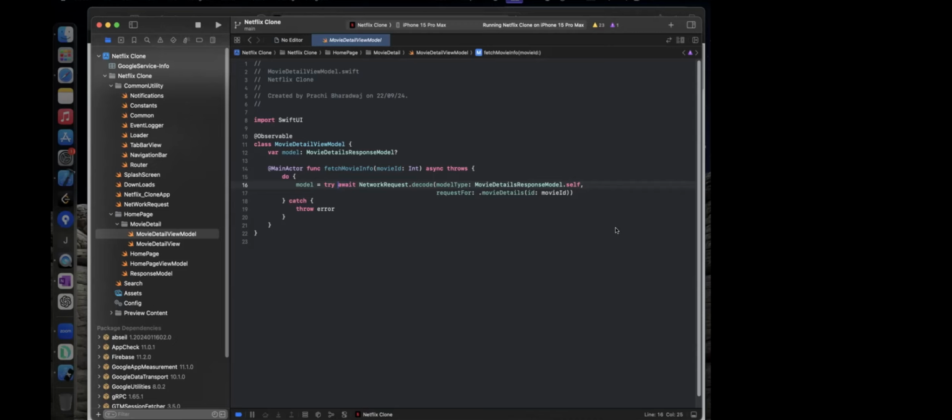Yeah, I have a doubt. In line number 16, in one of my projects, I'm making the API call using withCheckedThrowingContinuation. It's not returning on the main thread actually. It's not updating the UI in line number 16. Again, we have to write await MainActor.run to run it on the main thread to update the UI.